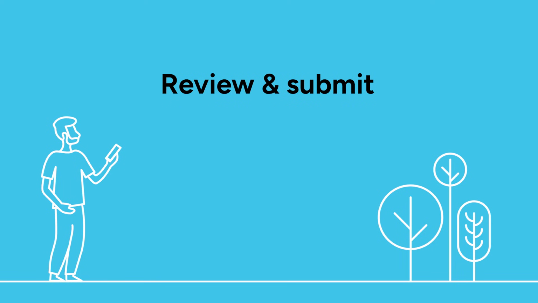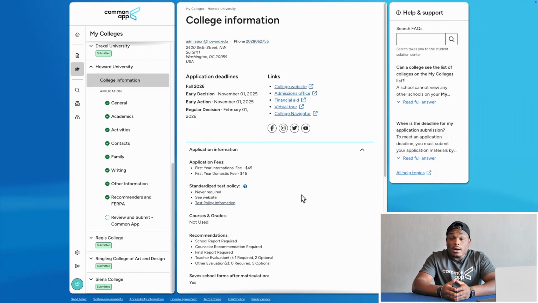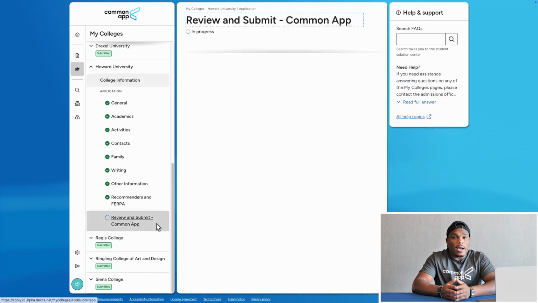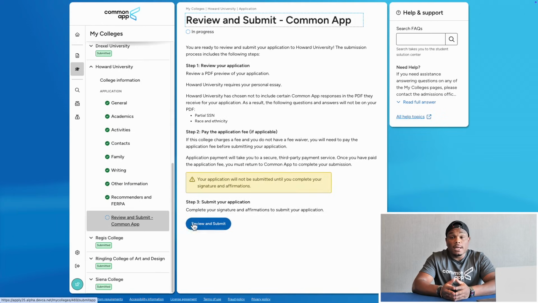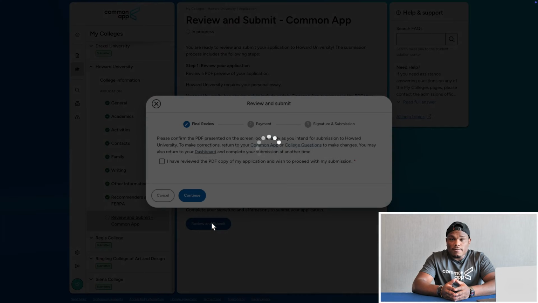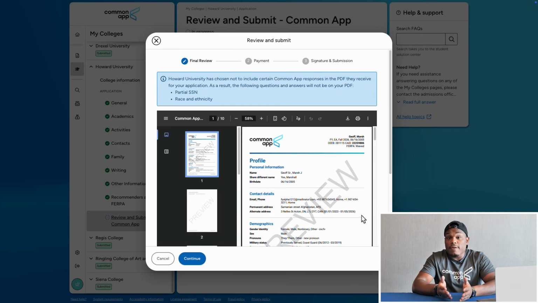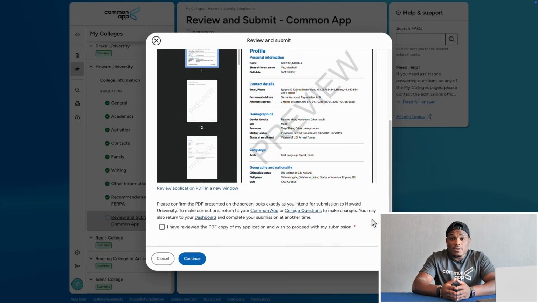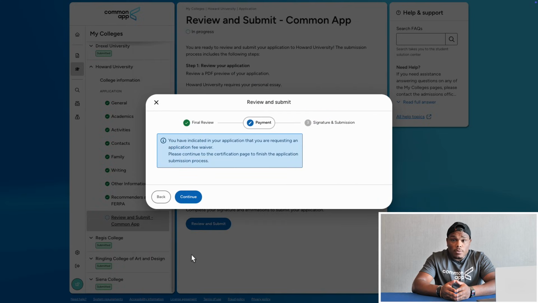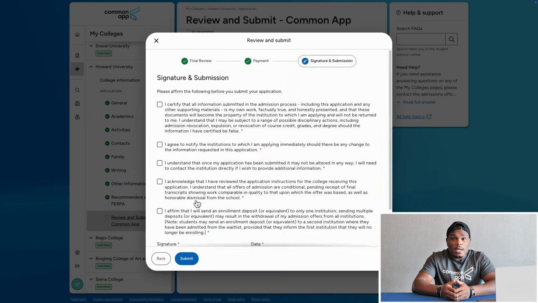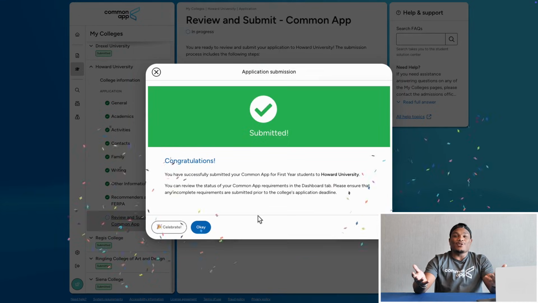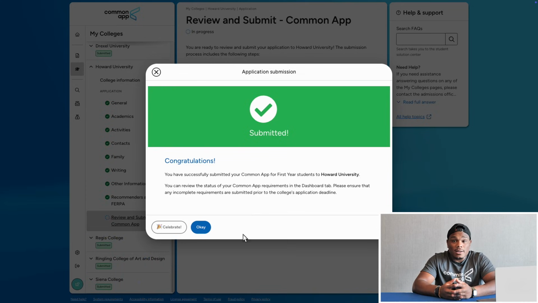Once you've finished answering questions and inviting and assigning your recommenders, the final step is to review and submit your application. You do this here in My Colleges. You'll have the chance to review your entire application and make edits if needed. If the college has an application fee, you'll pay that or skip it if you have a fee waiver. Paying the application fee does not submit your application. Once you've submitted your payment or fee waiver, you'll review some affirmations and then sign and date your application. When you see confetti, congratulations, you did it. You've officially applied to college.